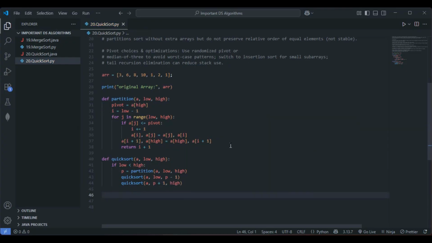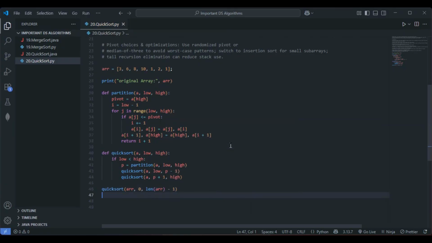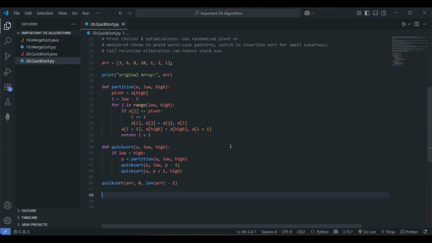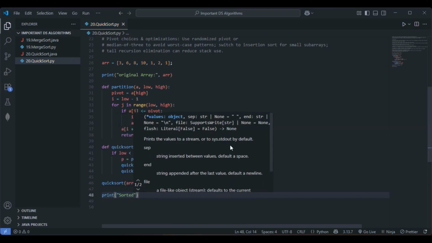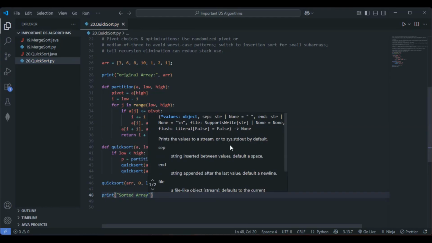So now let's call the quicksort on the entire array, meaning quicksort of array, 0, length of array minus 1. So we are sorting in place here. Finally, let's print the final sorted array. Let's go with the print for the interactive purpose. So I'll write sorted array here.